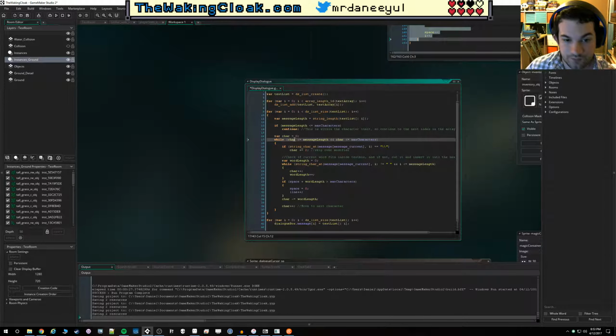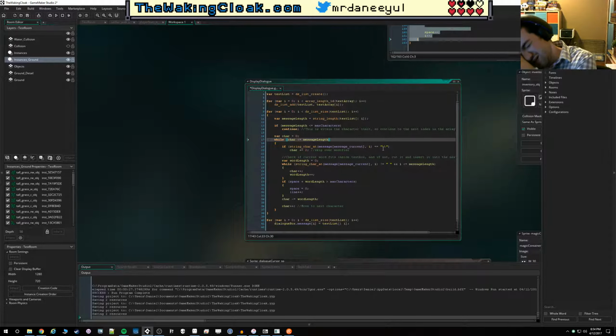While character is less than the length of this message, and it's less than max characters, I don't want that, because that'll actually stop when it gets to max characters, and we don't want it to stop. We want it to keep going. Actually no, let's keep it for now. I don't think we will end up needing it.